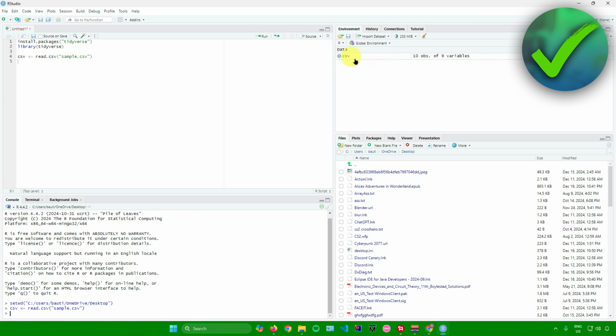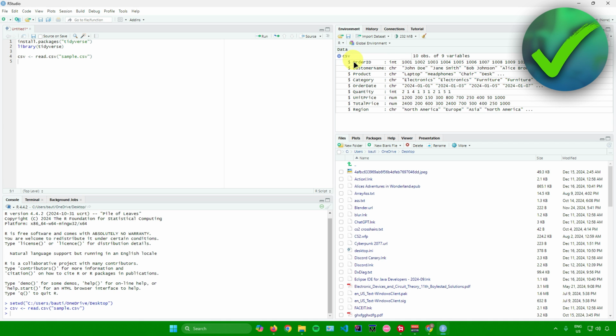As you can see right here on the right side, we now have our data right there. So we can open it up. And then there you go. We now have our CSV file opened in RStudio. In here, I get to see the order ID, the customer name, the product, the category, the order date, and so on. And then after that, you're pretty much done. So yeah, that's pretty much it on how to open a CSV file in RStudio.